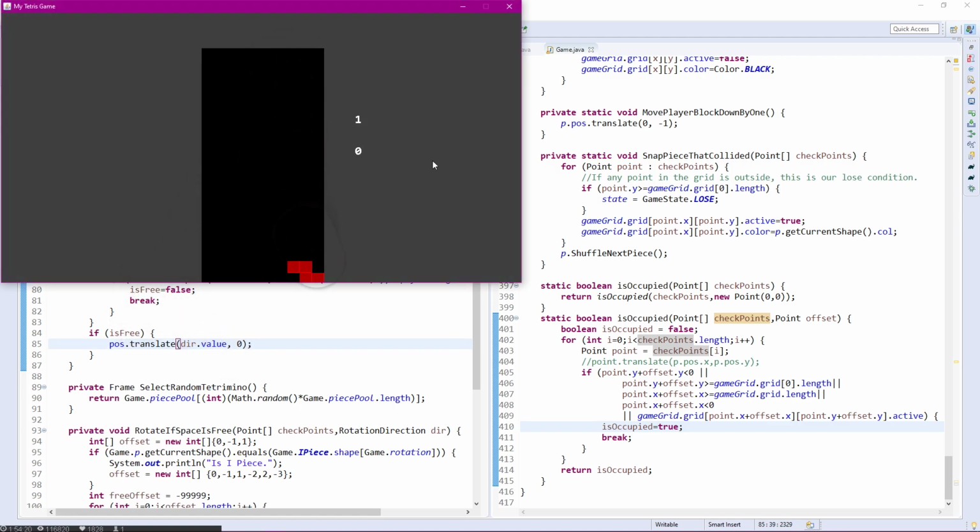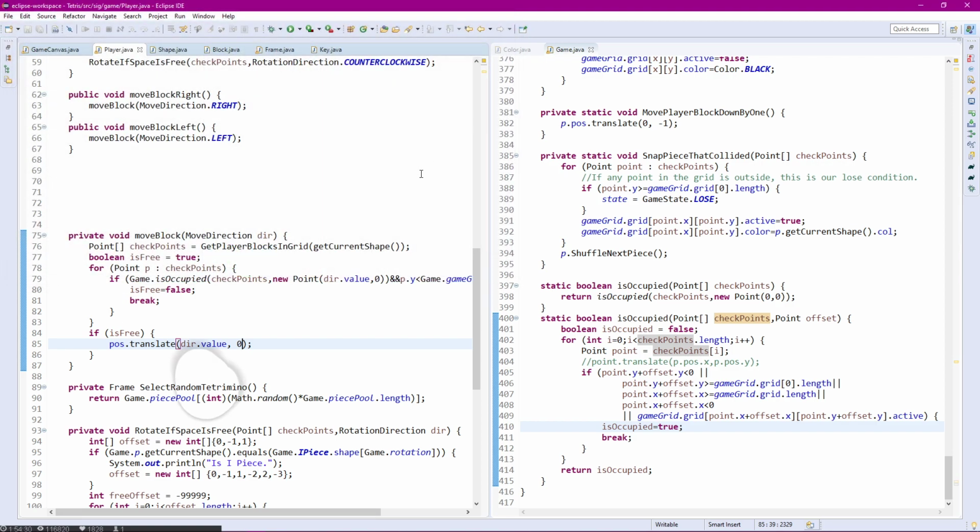Alright, let me get a block that's above the grid again. Okay, it still doesn't work. So, what else can we do about this?